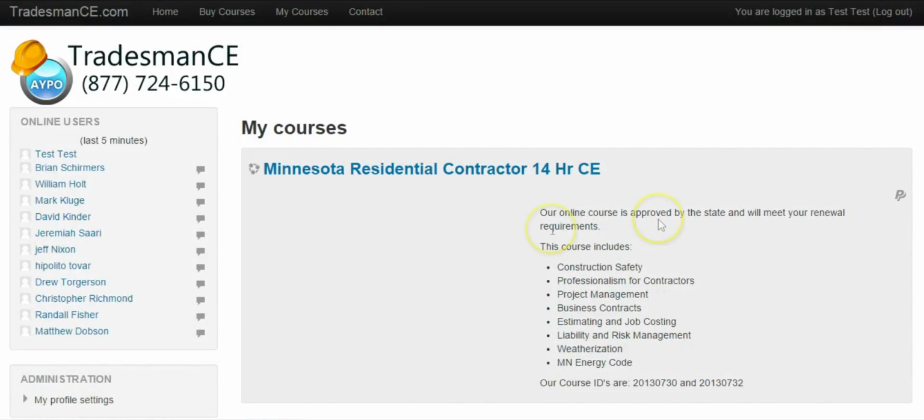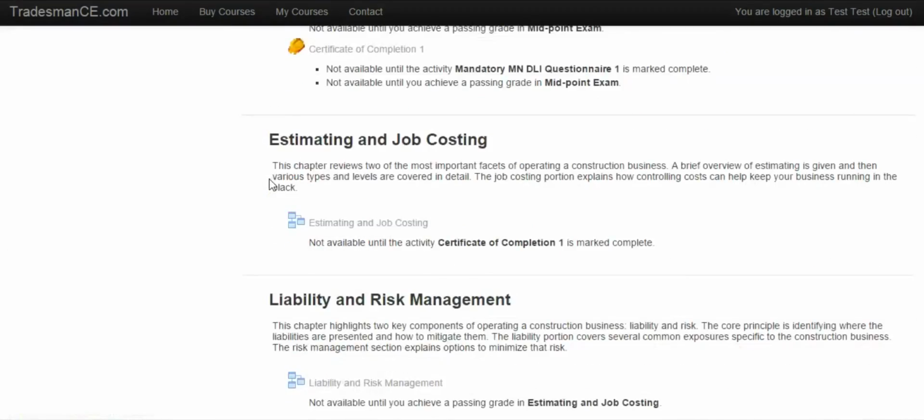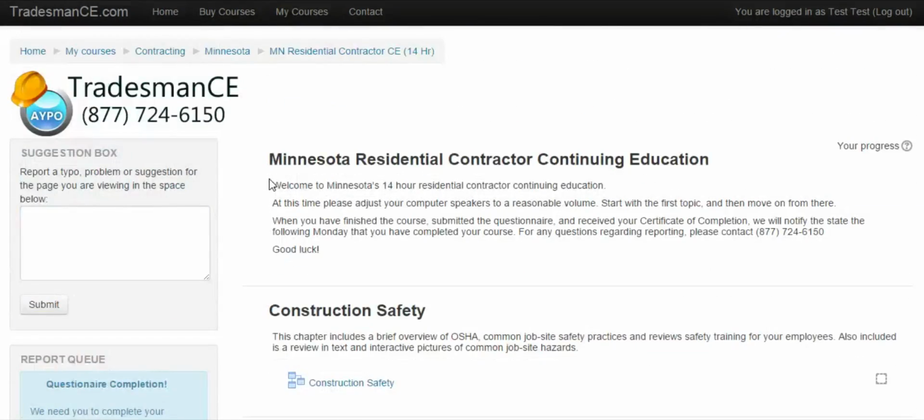As you can see, I am now logged in as test, which is the account that I just created, and I am signed up for the Minnesota Residential Contractor 14-hour course. I could go ahead and go inside and view all the various material. Now I'm going to demonstrate how we can change the fields that are populated on the front page. Log out and log in as me.